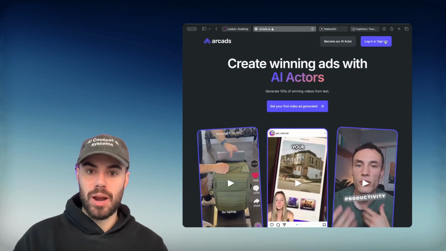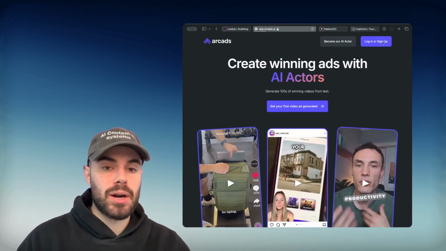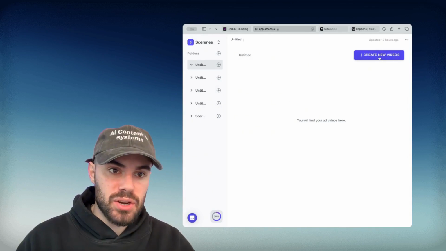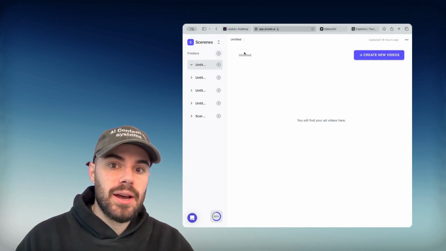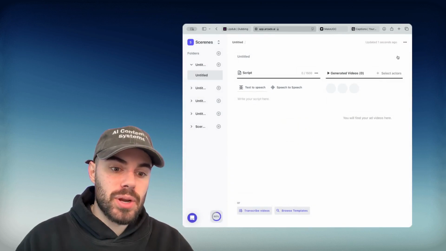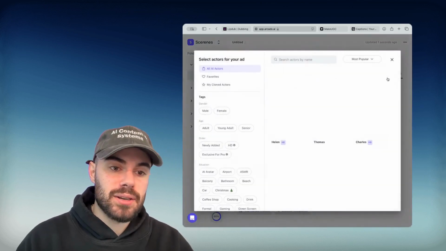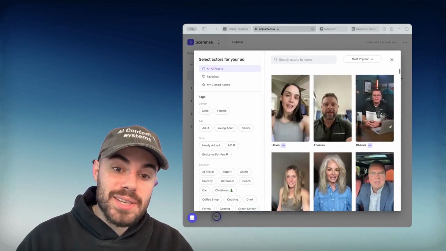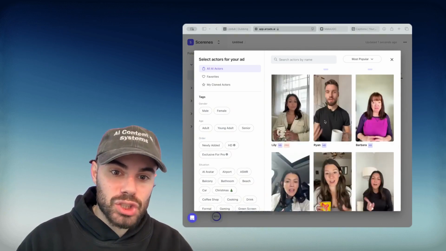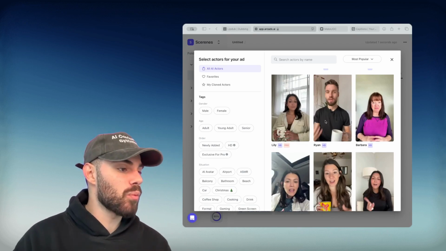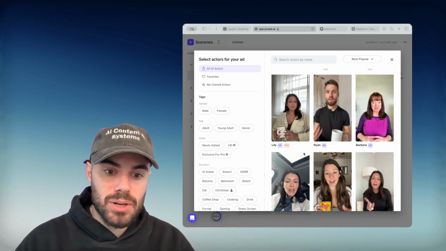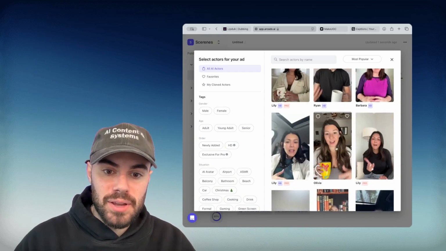Let me actually show you what I mean. So I'm going to log into Arcads. This is what the interface looks like. You create a new video, correct? And then after you create a new video, you select an actor. There are a bunch of actors right here that you can select from. All these actors that you see here, they're all trained on LibDub. It's the same exact workflow that I showed you with my own video. You select the pre-trained actor. So I'm going to go with Olivia in this case.